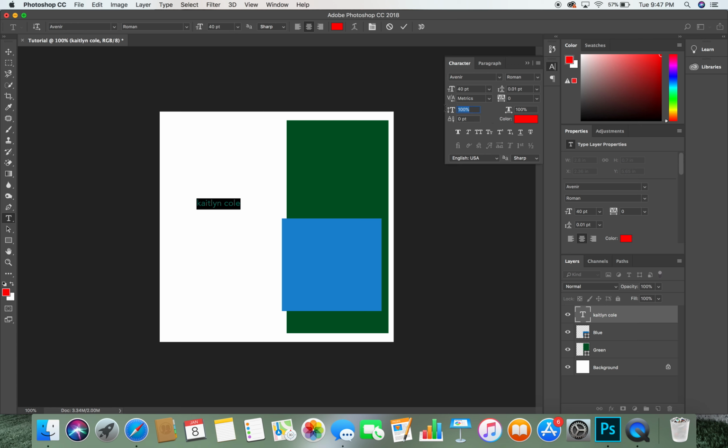So this heightens your text. For example, if I type in 300, my text will stretch up and down. I'm going to set that back to 100. If I want it to stretch wide, type in 300 there, and you'll notice it stretches horizontally.